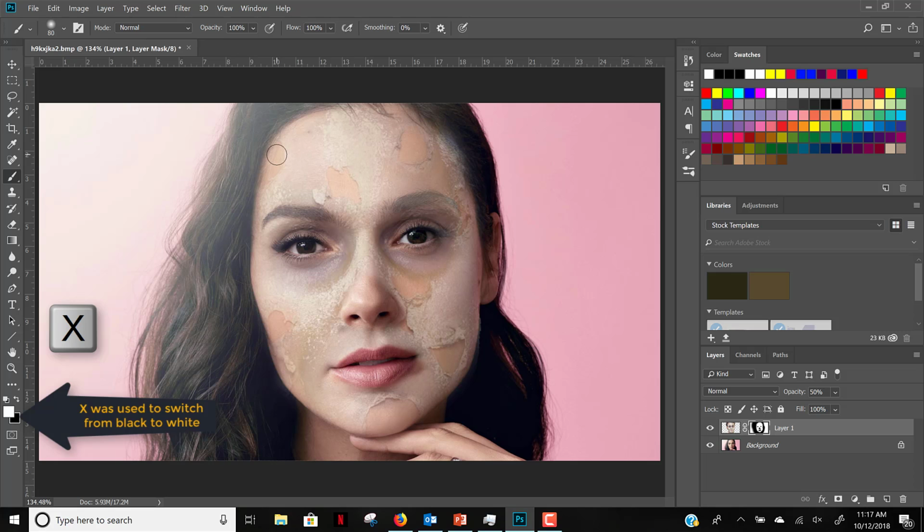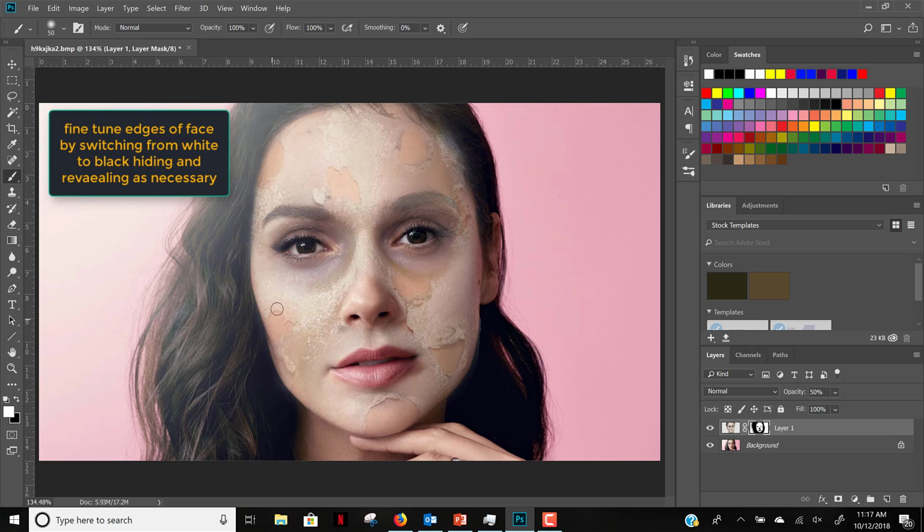Alright, and then I can switch to white by just pressing X. That switches my background and foreground colors, and I'll use the white to reveal anything that I hid that I didn't want to. So as you see, I'm going around the inside of her face, so any parts of the zombie part that I covered up, revealing again. This part is going to take a lot of fine tuning, depending on how exact you want to be. So again, I push X to switch to the black to hide the outside. Push X again to redo the inside.